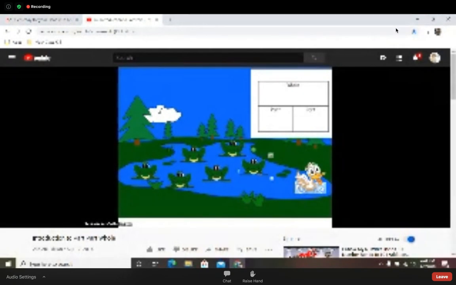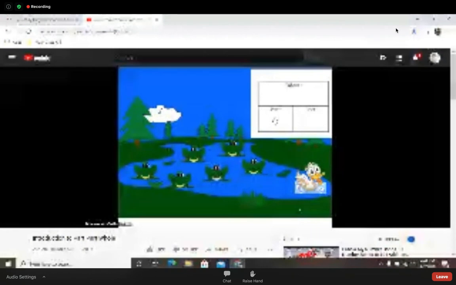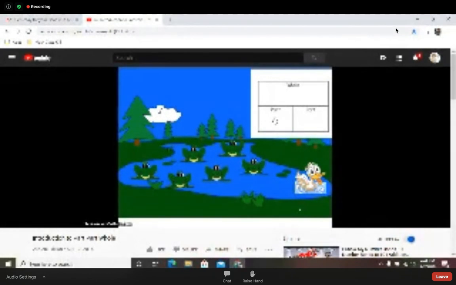1, 2, 3, 4, 5, 6. I have 6 frogs. Those 6 frogs make up part of my pond. Next, I'm going to count the ducks. Count the ducks with me. 1. I have 1 duck. That makes up the second part of my pond.